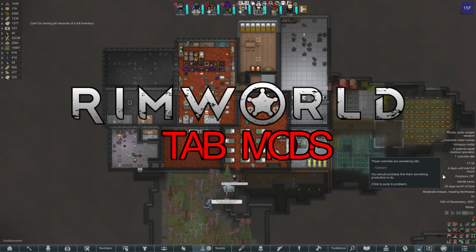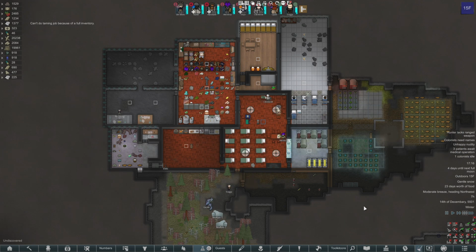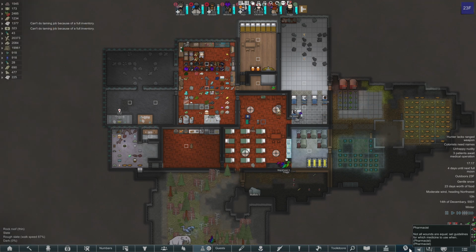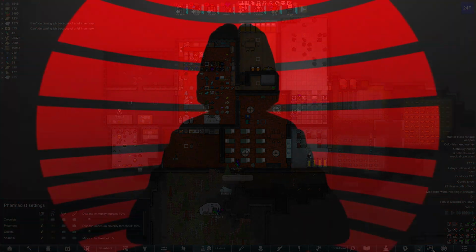This time we're looking at RimWorld and tab mods. If you're an information junkie like I am, then this mod spotlight is going to be the one for you. So grab a cup of ambrosia and a lavish meal, and let's have a talk about tab mods.